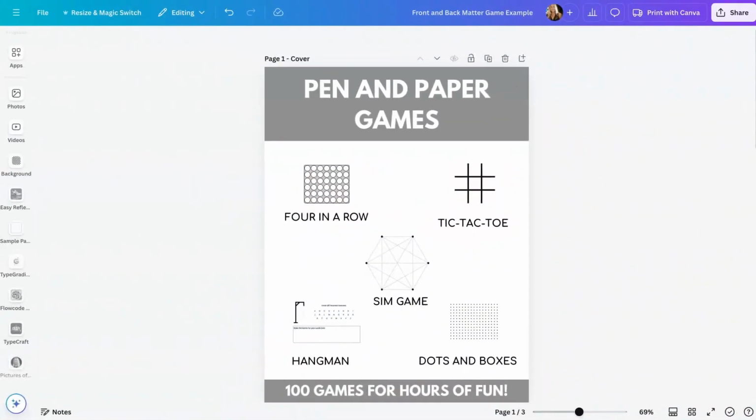The first thing you need to do is to create your front and back matter pages. I've used Canva to create my front and back matter pages for this example. Here's a little tip. You want to name them here when you're creating them in Canva so that this particular page will have that name. That's going to come in handy later.